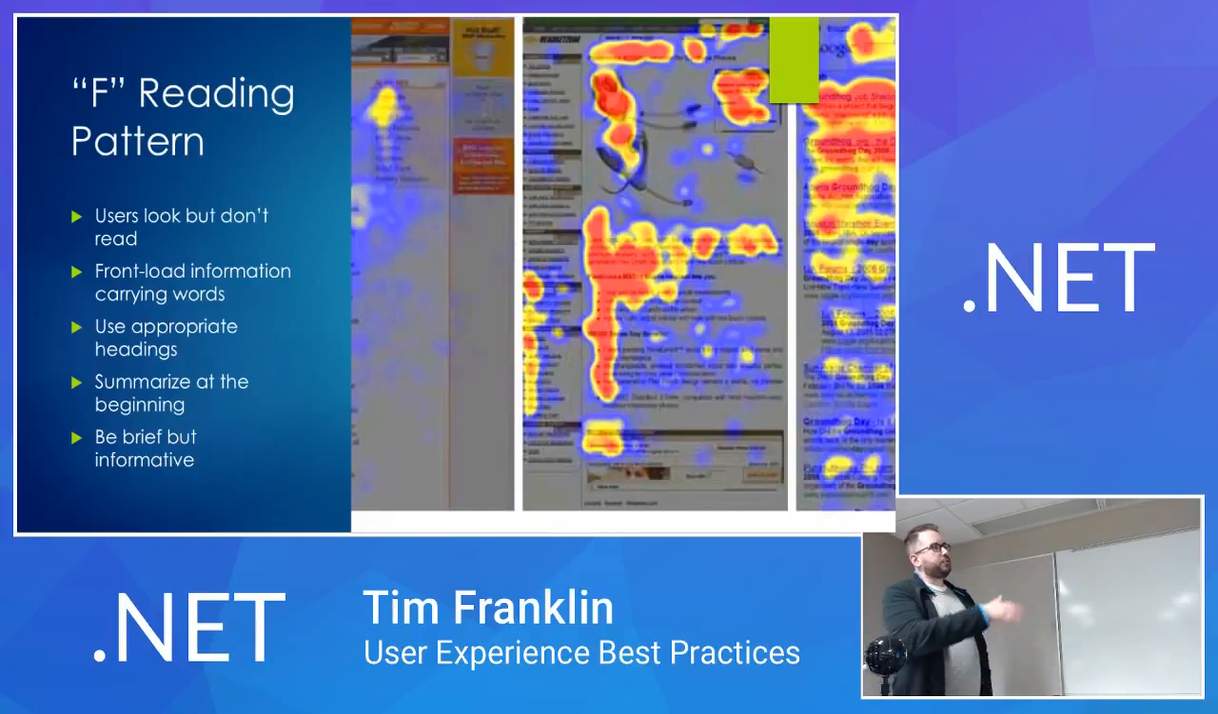This is a bunch of people that they just overlaid, they were actually doing an eye tracking study on different websites. It's been around forever. It's an older usability study, but it still holds up.